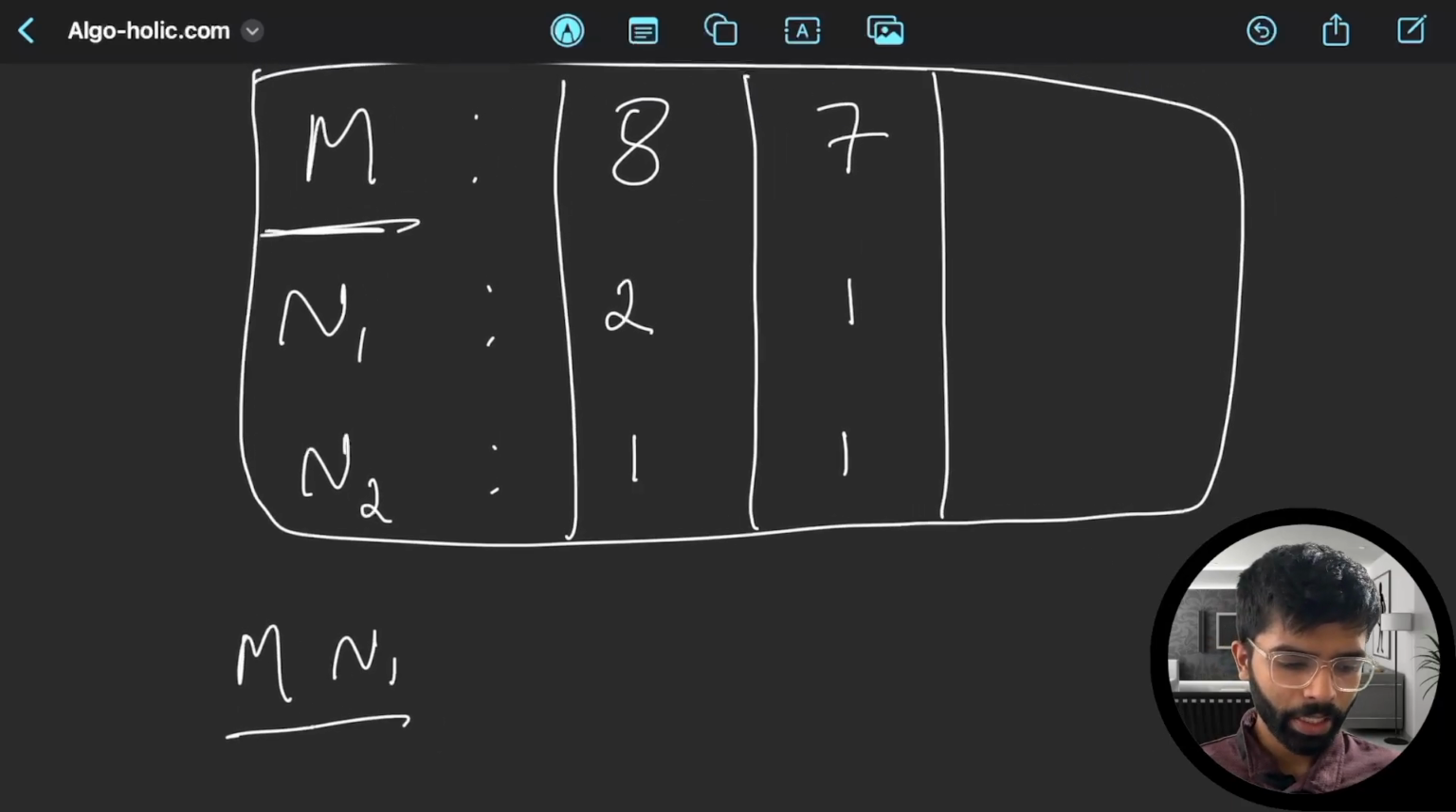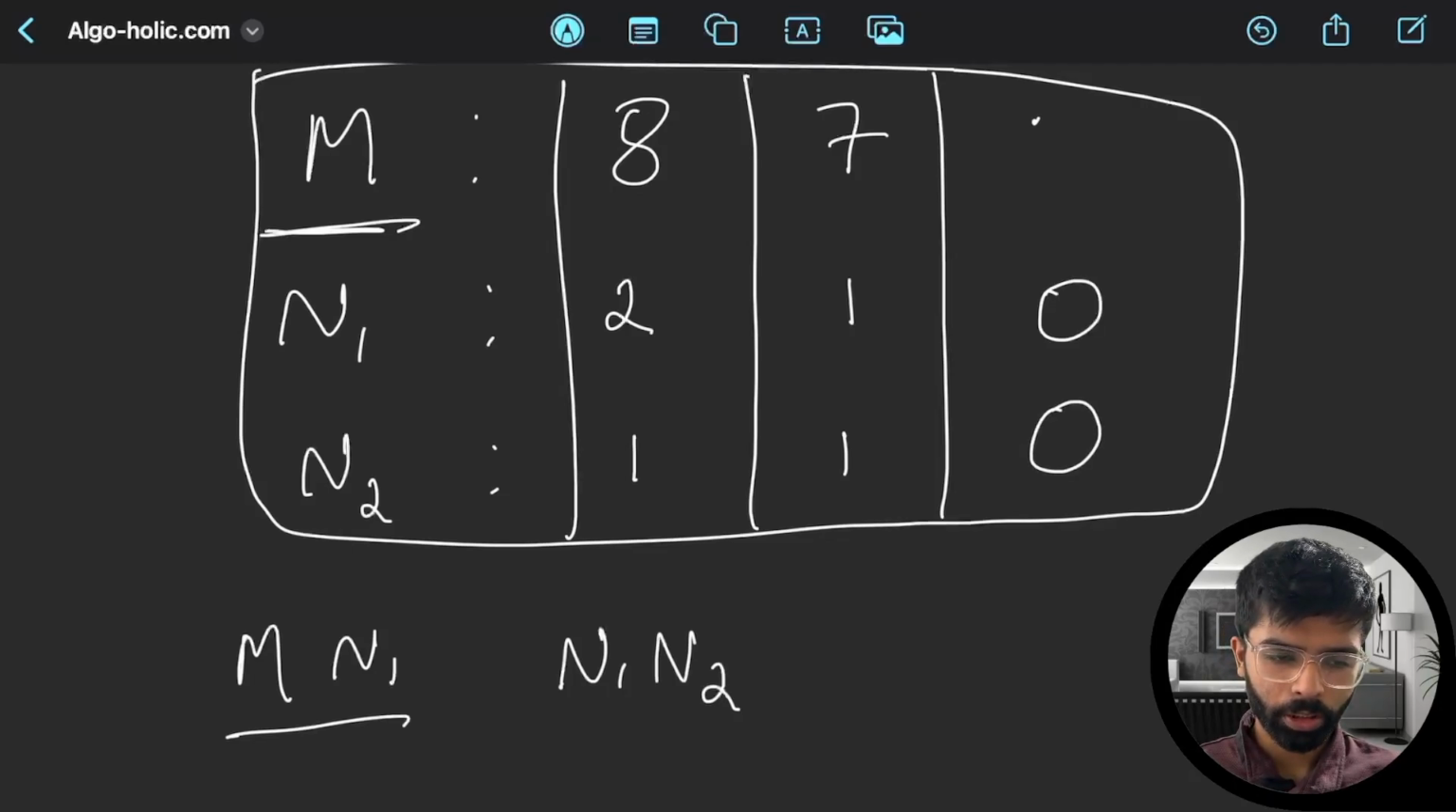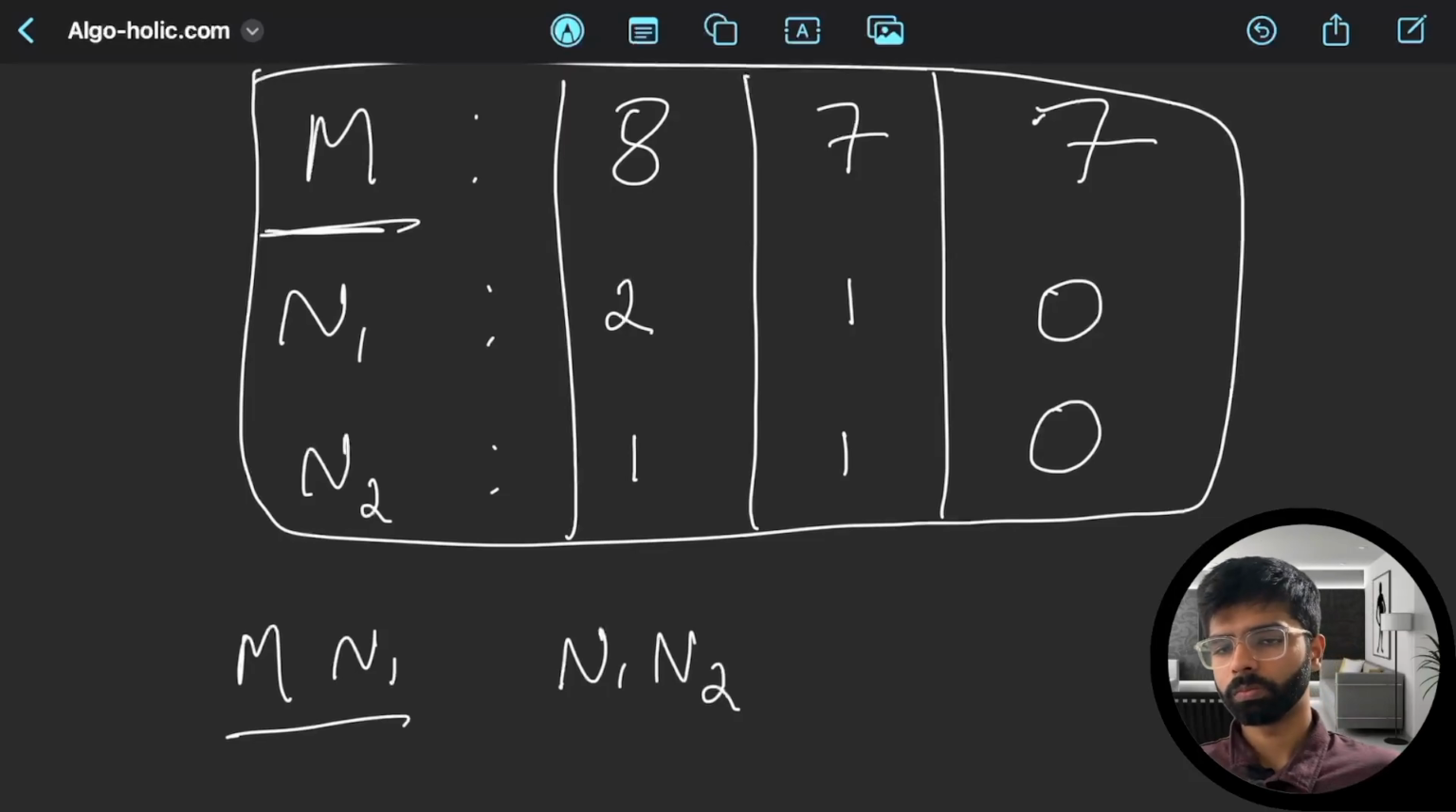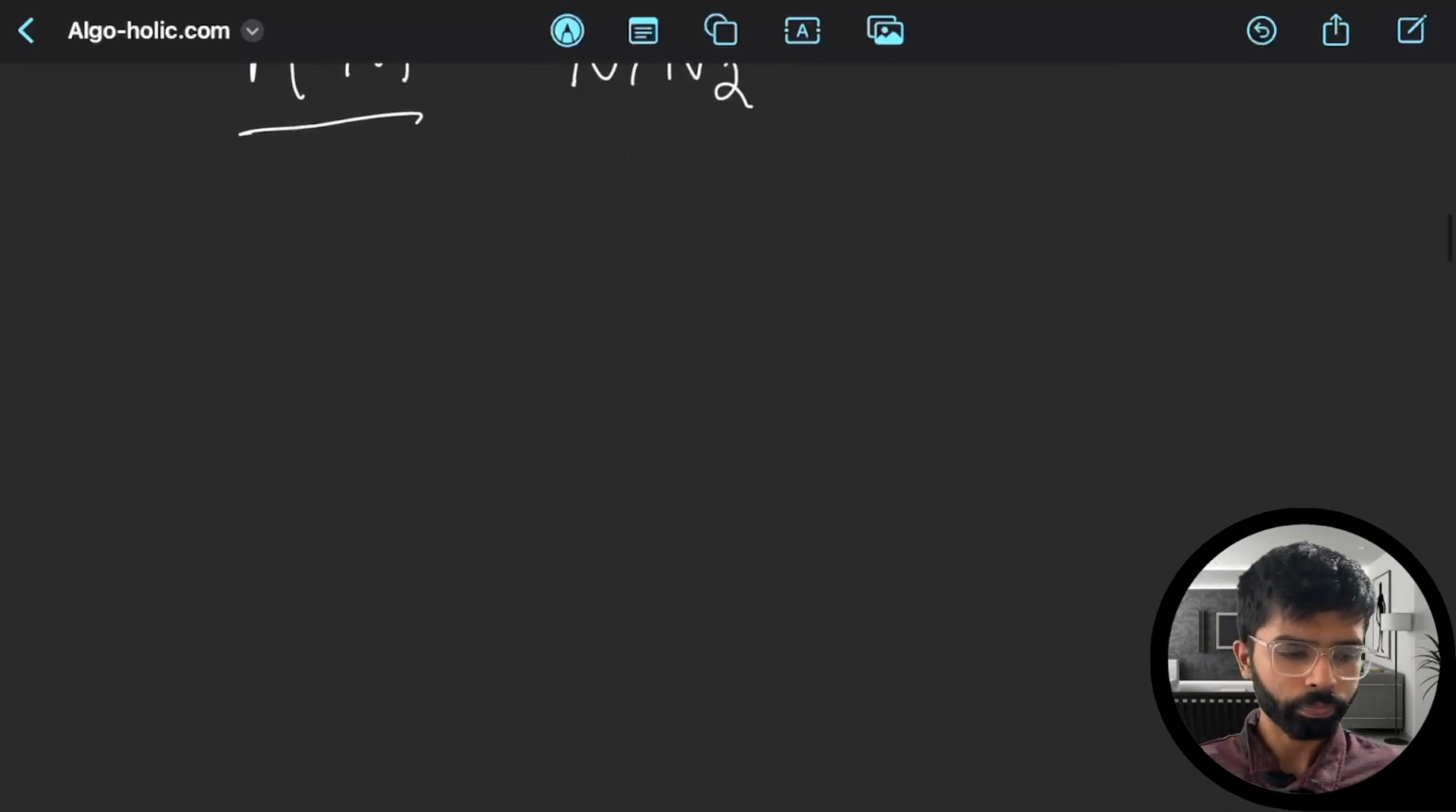What if we cancel out n1 and n2? What happens then? This is going to become 0, this is going to become 0, but the majority element is still going to be 7. The result is not affected at all. So this is why this algorithm works, and it doesn't matter what order the array is in, it is always going to work. And I'll show you that as well.